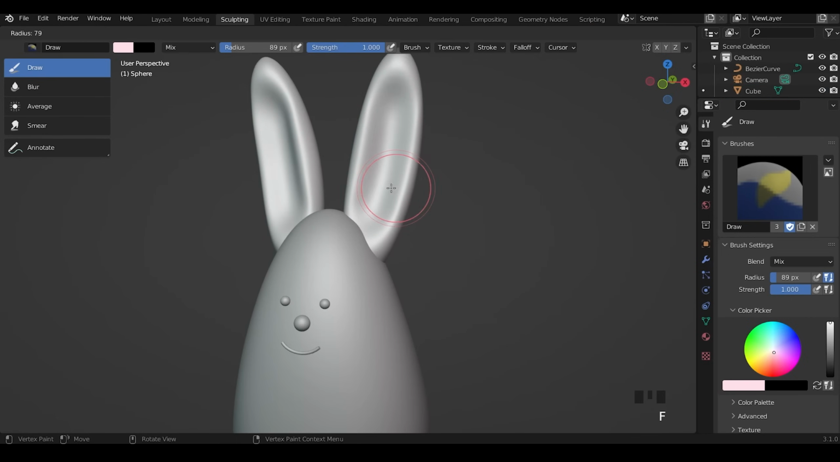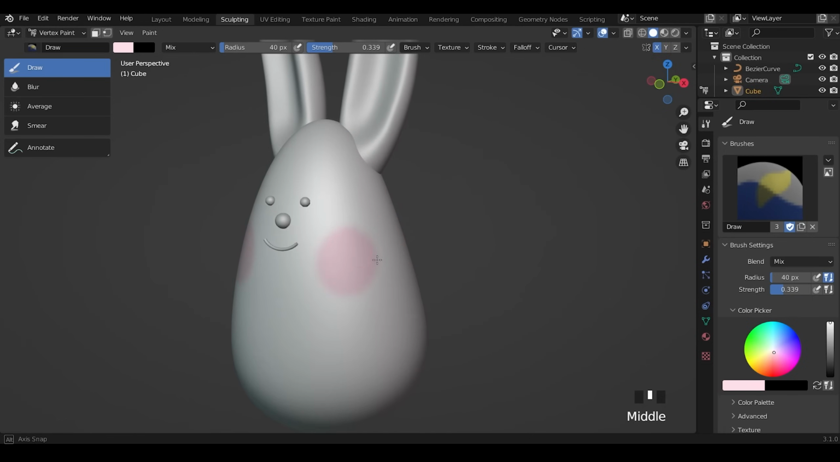I'll undo that though, make my brush a bit smaller and paint in the middle here. So the middle bit first, and then change the strength down, and then paint around the outside of that, and then it's sort of blended in a bit more. I'll press Alt Q on my main body as well, and maybe just go around the outside of these with that lighter strength. Okay, so we've got some Vertex paint on there.